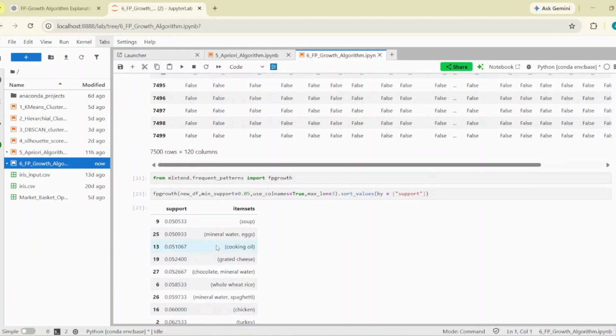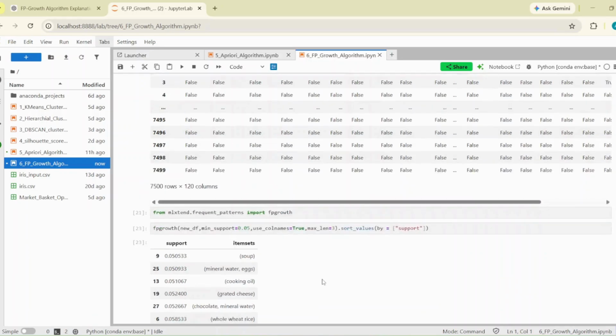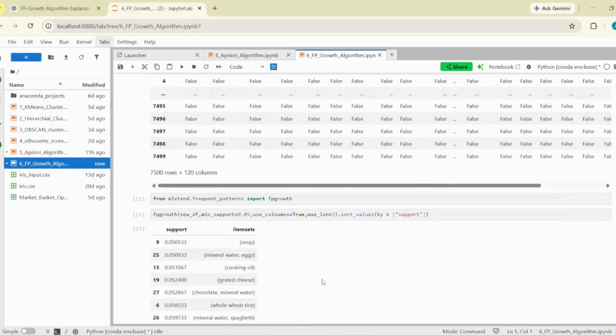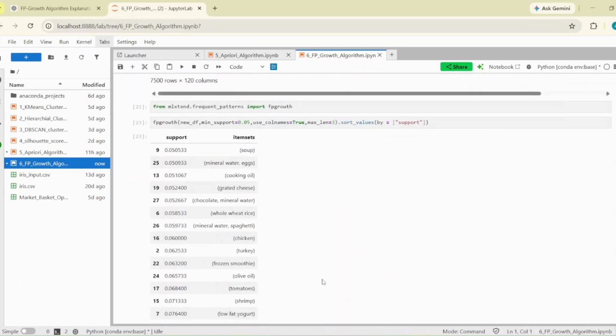That is what we can find with the FP growth algorithm and also the apriori algorithm. These two algorithms come under association rule learning. So this is what the FP growth algorithm does. So that's all in this video.